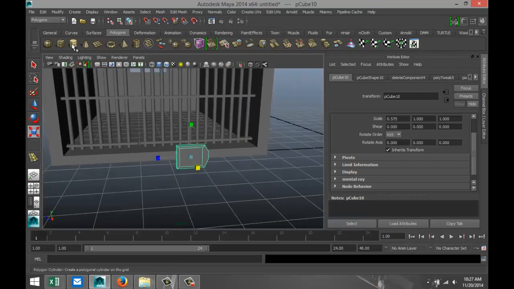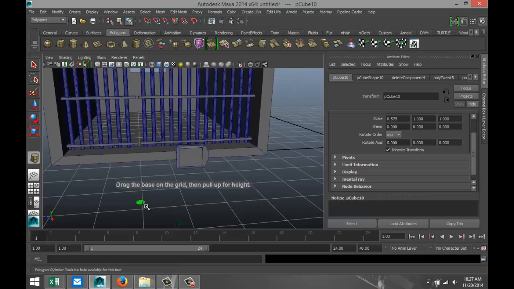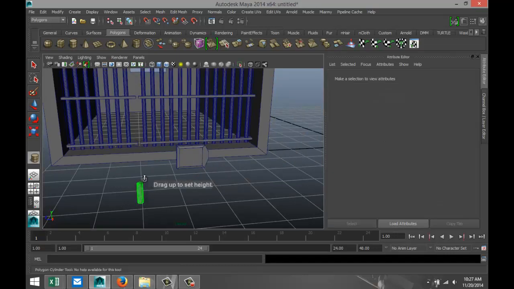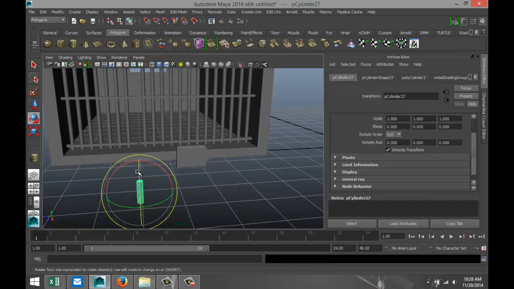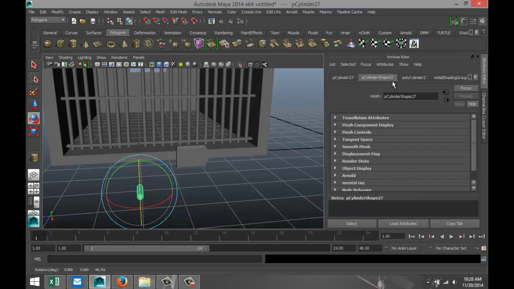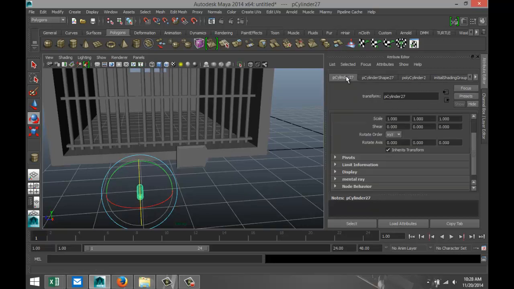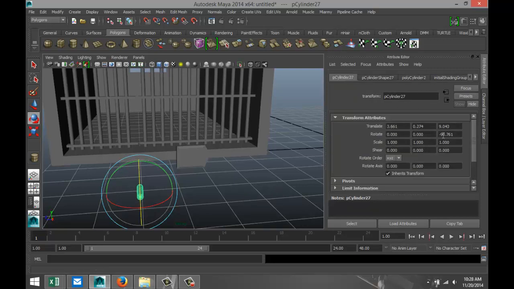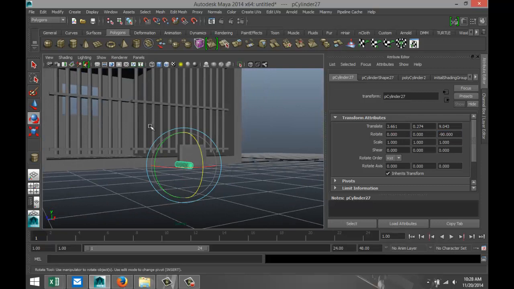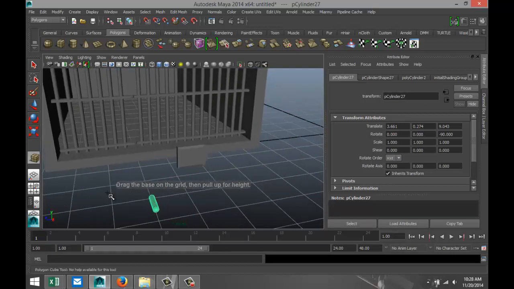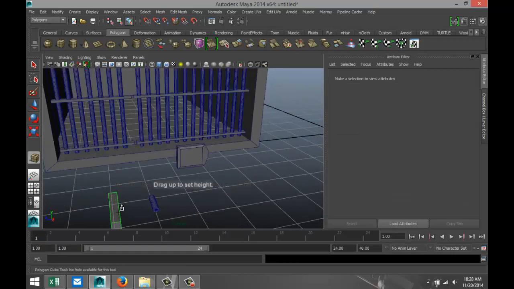Then we are going to create a polygon cylinder. Something like that. Hit E. Rotate that by minus 90, like so. And we are going to create a polygon cube. And we're going to drag that out like that. We're going to pull that up.